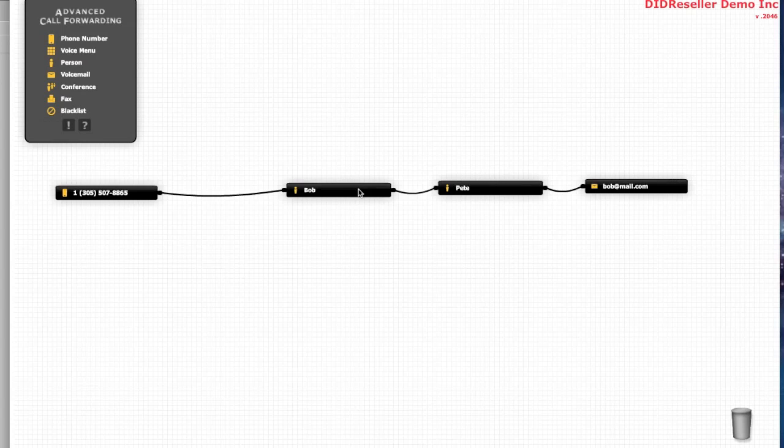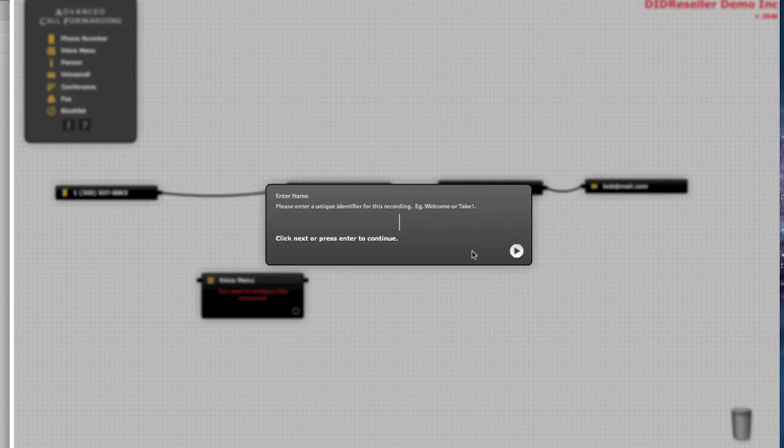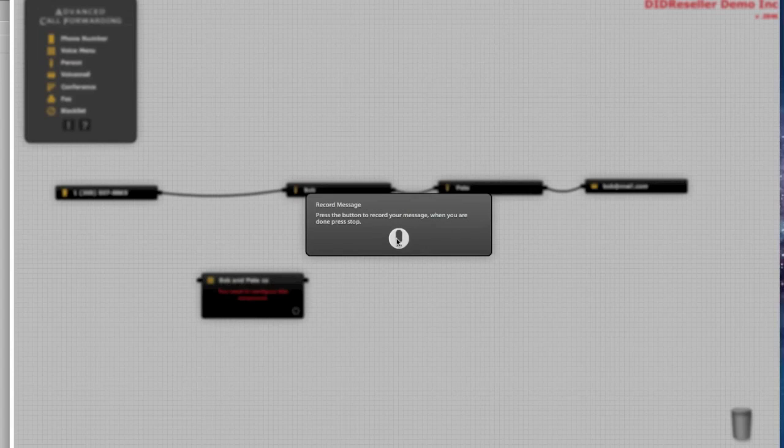For the next scenario, let's say that the business is growing and Bob and Pete would like to implement a voice menu so that customers can choose to speak to either Bob or Pete. What we do is we add a voice menu object. And we configure that voice menu. A unique identifier. And we provide a message.